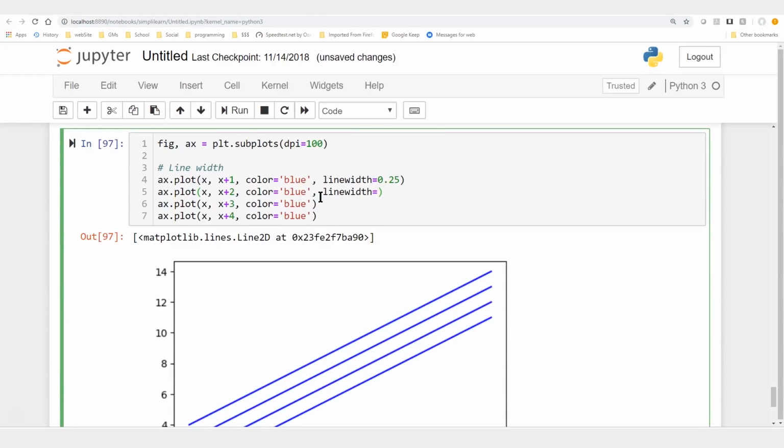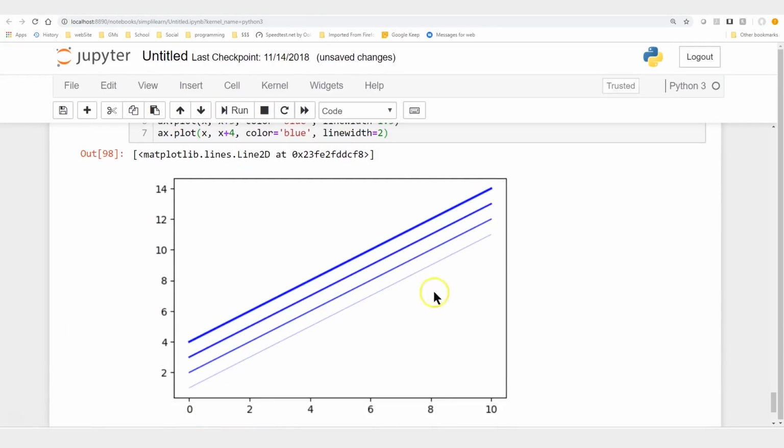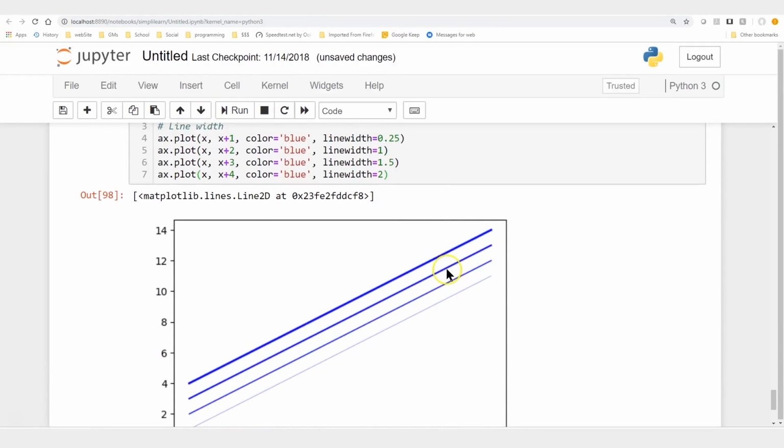Let's do equals 1, about 1.5, and let's just make this equal to 2. Let's see what that looks like. And when we do that, you can see it goes from a very thin line, a 0.5, a 1, 1.5, and 2, which is twice the width of the 1.